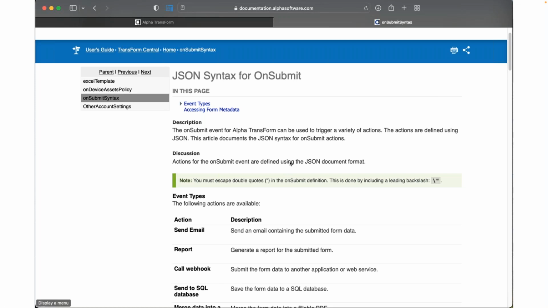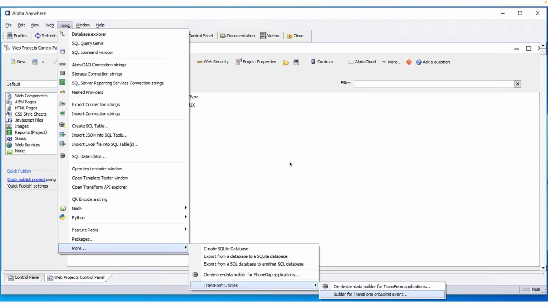But there is an easier way, and that is to use our companion product, Alpha Anywhere, which you can get and use for free. If you already are familiar with Alpha Anywhere, you can find the tool for building these OnSubmits right here in the Tools menu. You go down to More, TransForm Utilities, Builder for TransForm OnSubmit.